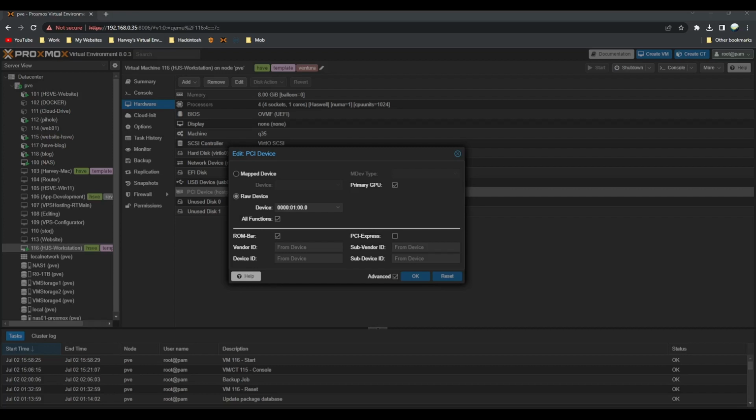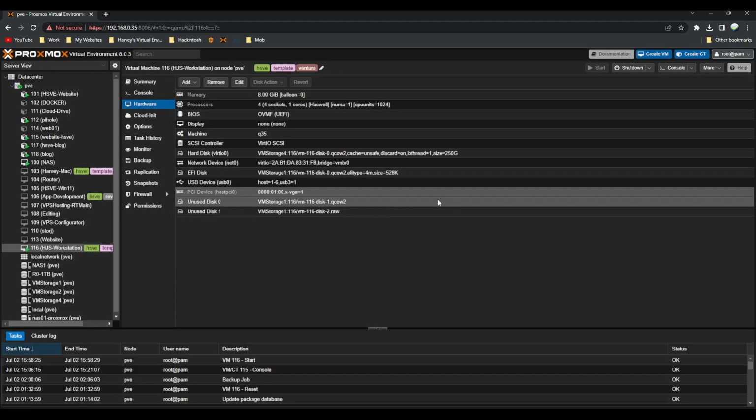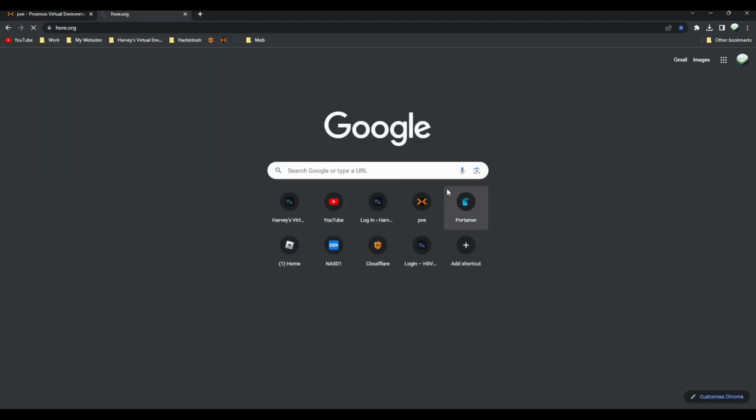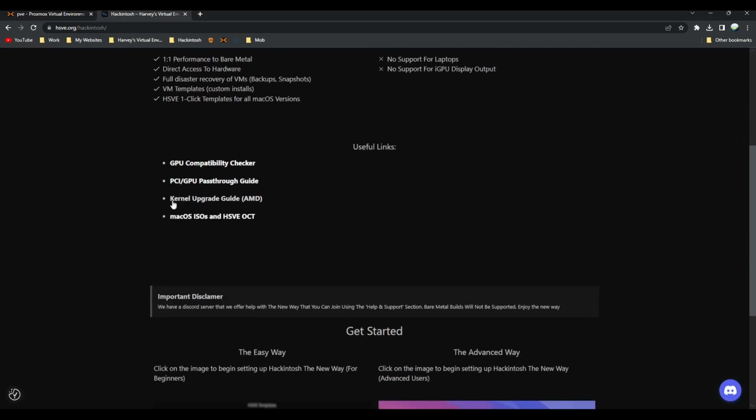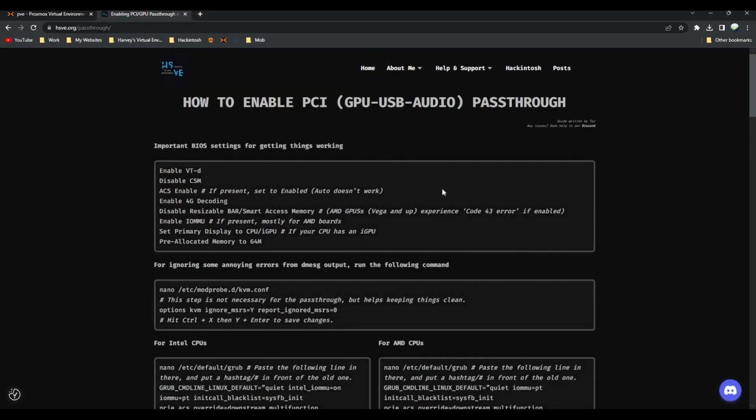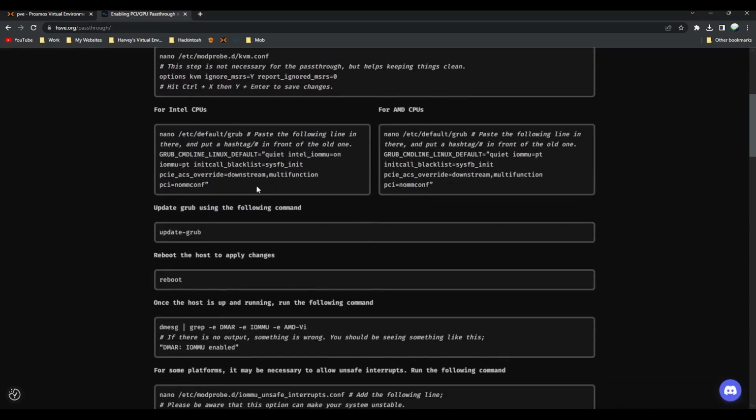And I might make an updated video as well on newer BIOS because I have recently just got a new motherboard where some of the settings are in different locations. But basically, we're going to need to enable something called IOMMU. So, to enable that, you want to go onto my website, go to Hackintosh, scroll down and look for the PCI GPU pass-through guide that my Discord moderator Tor made, and go through these steps.